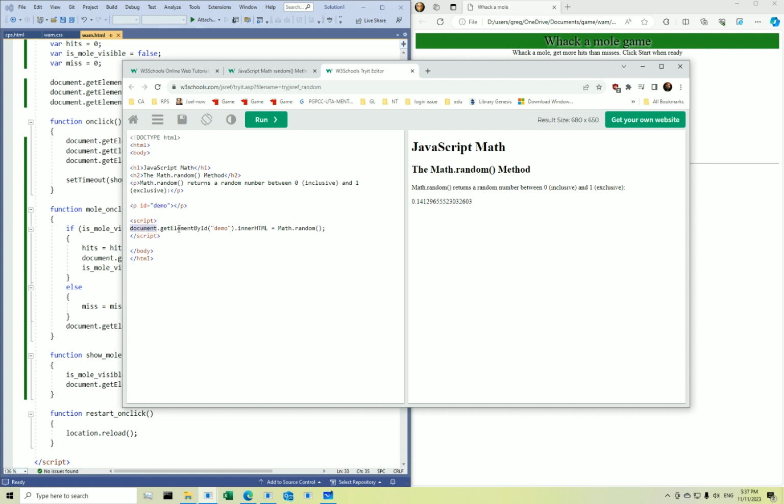Look at this. They call a document. They say, get me element by ID, demo. The element is right here. It has the ID demo. And they set the inner text to some kind of random number. And it appears here. Okay, so if I run this, as you can see, the random number changes. Well, because it's a random number.